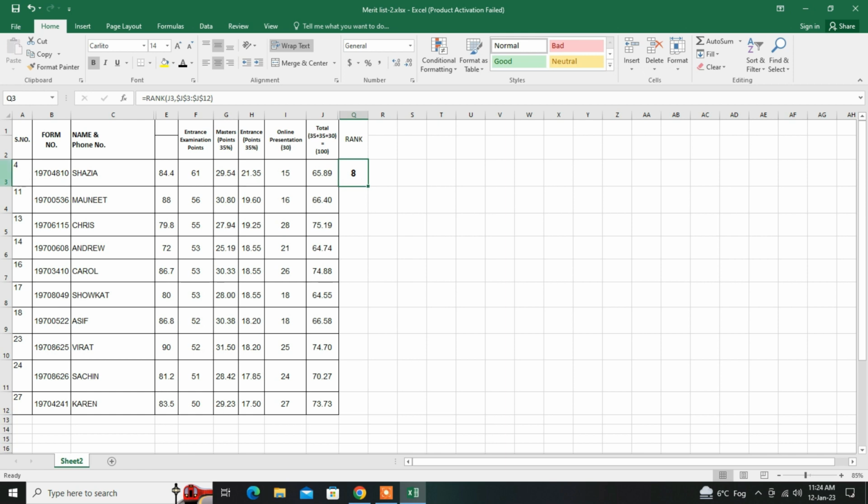Now this candidate has rank 8. We can use the dragging, copying system. We can copy this whole formula to all the rows.